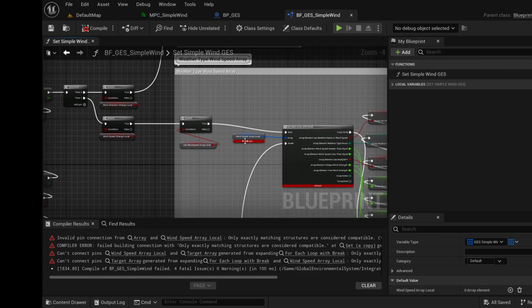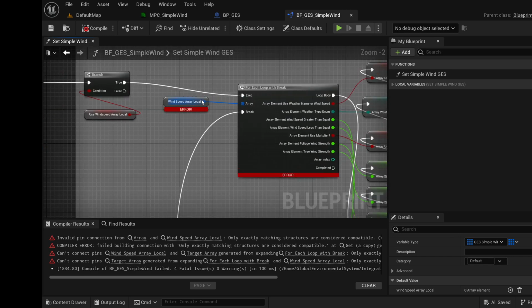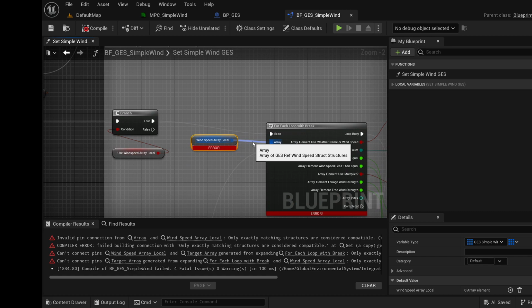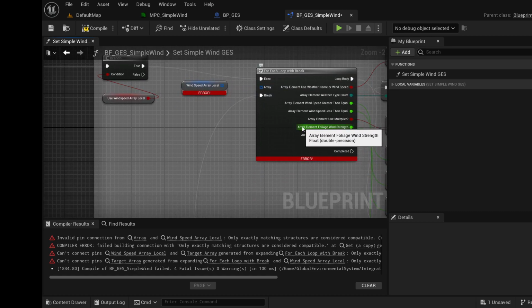Now, if we go here, we're using this wind speed array local, which is this one, and that's set to simple wind, but we're getting an error. Okay, why are we getting an error? Because it doesn't change the for loop. So we have to basically create a new for loop and connect it up, and the new for loop will have our new array elements.